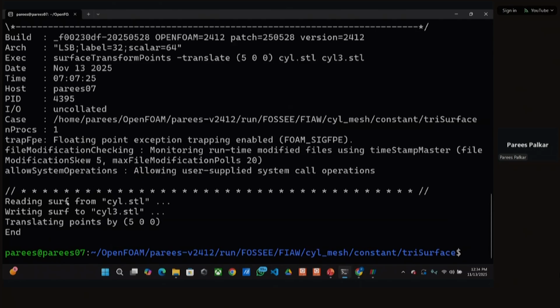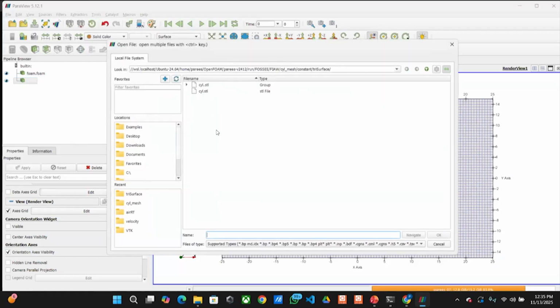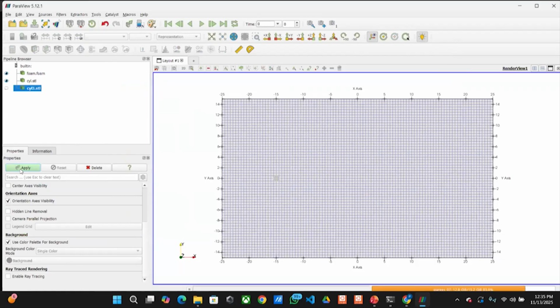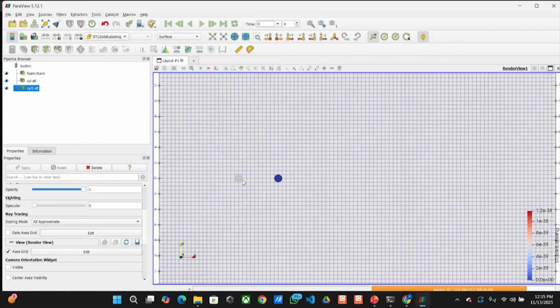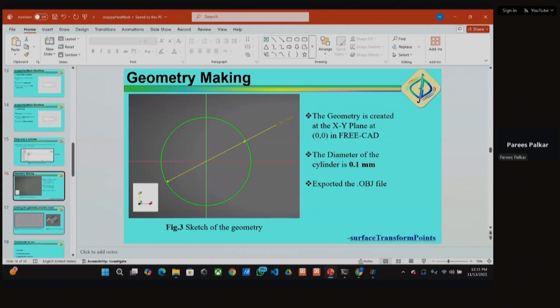Okay, so it read the surface from cylinder.stl and it has written it to cylinder3.stl. It has translated it and it has ended. So we can visualize it in Paraview as well. 1 and 3. See, so the geometry has been translated to -10. So let us say if you make some change, some errors while making the geometry, you can rectify it using the commands that are inbuilt in OpenFOAM. Okay, so this part is covered.